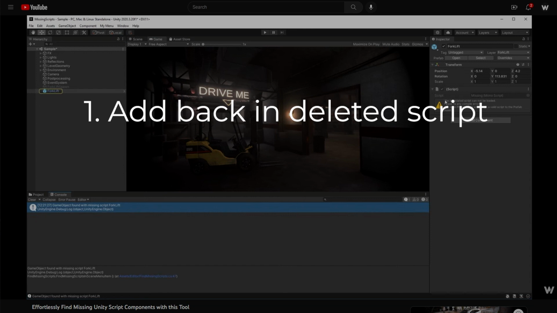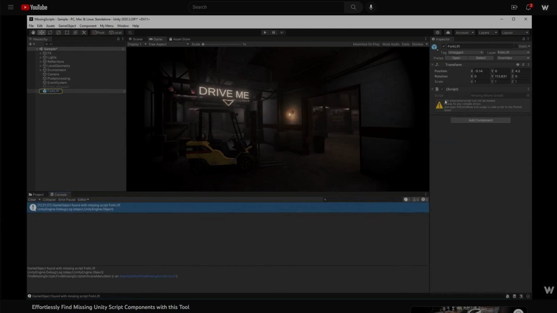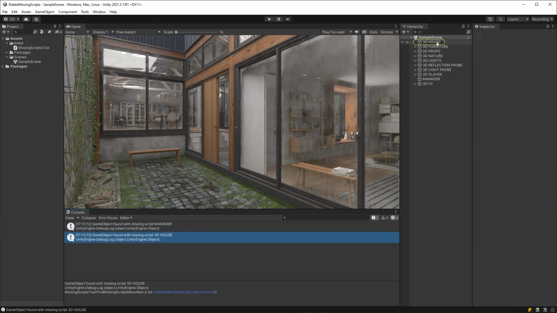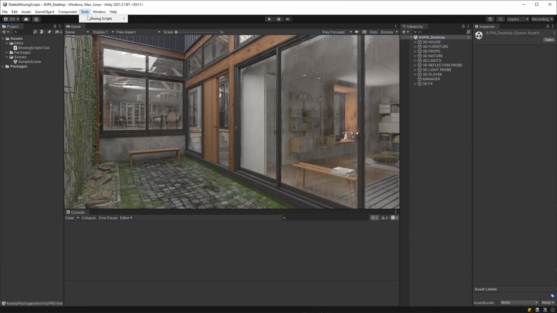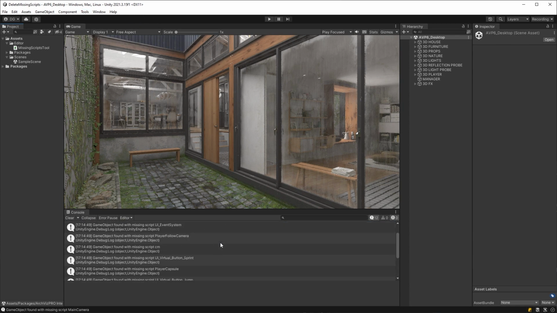One, you can add back in the script that's been deleted, if you can find it that is. Alternatively, you can just delete the component with the missing script from the game object. Now hopefully, you only have a couple of these, and then it's super easy. But let's say they're all over the scene, like with the example here. Well, in this video, I want to show you the nuclear option.